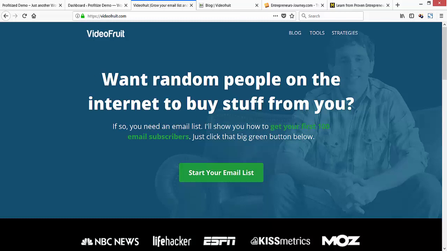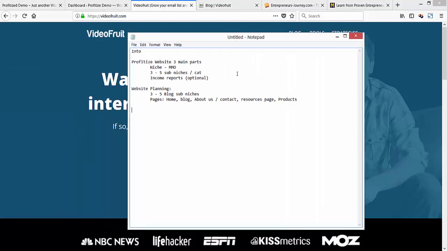Okay, so in the website planning phase, you need to decide if you will set up your home page as a squeeze page, or if you will simply have your blog as your homepage. Okay, the best option, again, there's no other way to say that.